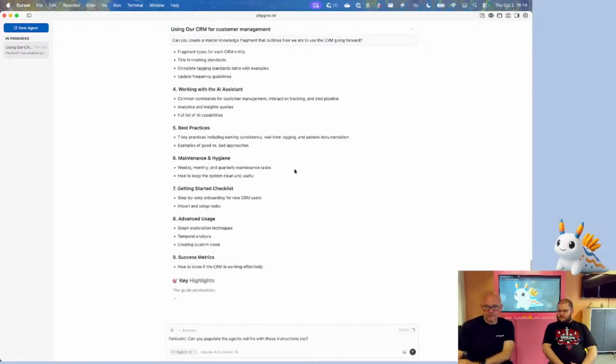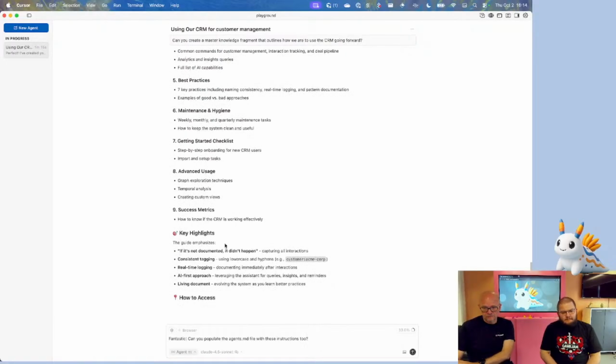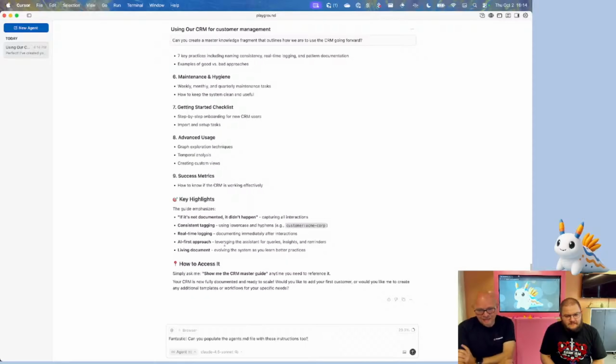So here is the master guide. It has some key highlights. The guide emphasizes: if it's not documented, it didn't happen. Consistent tagging, real-time logging, an AI-first approach, a living document. Yeah. And if you want to access it, simply ask me, show me the CRM master guide, anytime you need to reference it. And then it asks, would you like to add your first customer and so on?